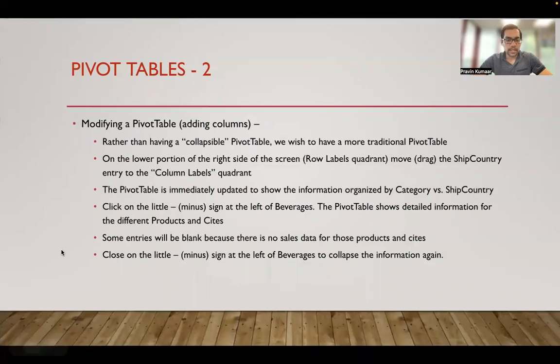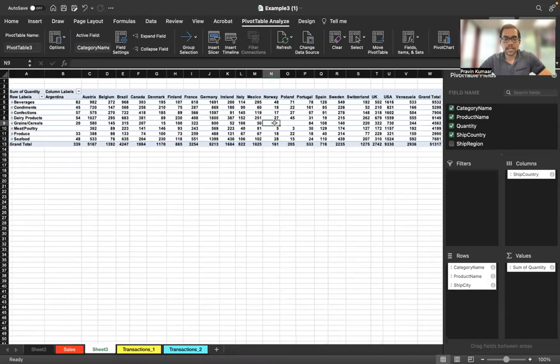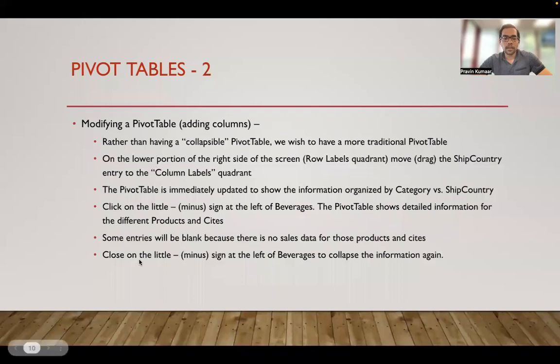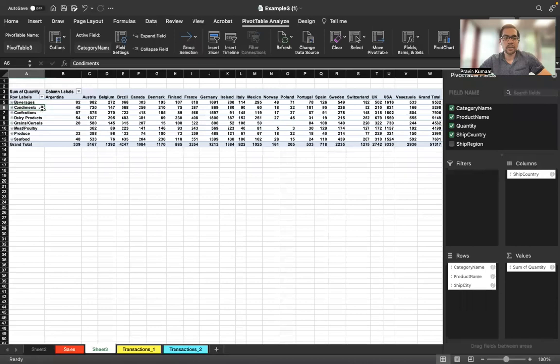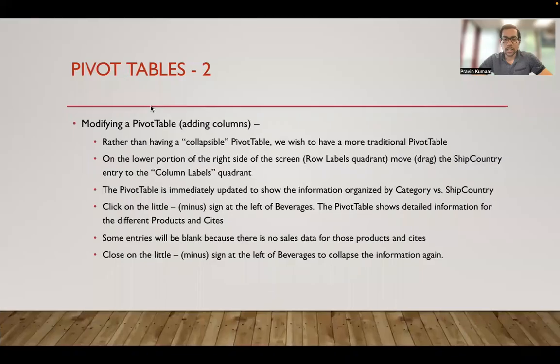Some entries will be blank because there's no sales data for these. For example, you can see grains and cereals were sold in Norway and Poland, which I find pretty interesting. Yeah, Europeans do still eat bread or something, so no grains or cereals. Pretty fascinating. Click on the little minus next to the beverages to collapse information again. We've already done this. If you want to again expand and collapse, you can do this stuff. It's going to give you a better view.